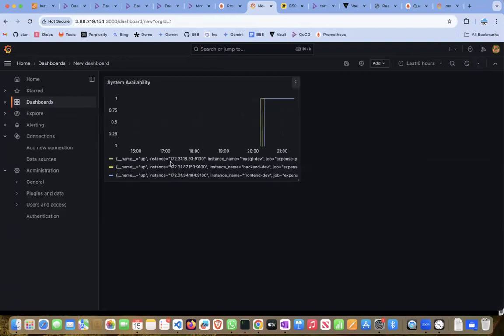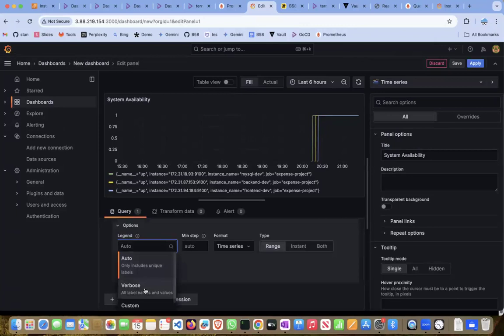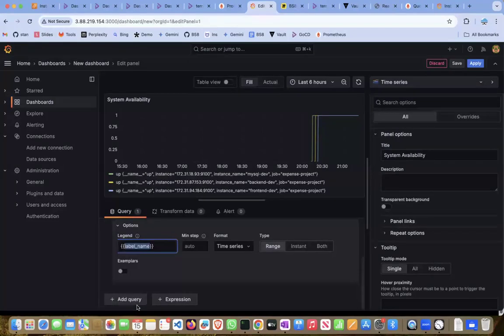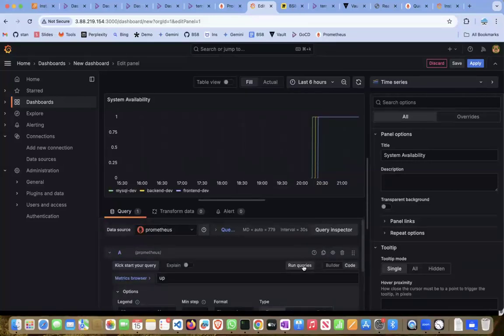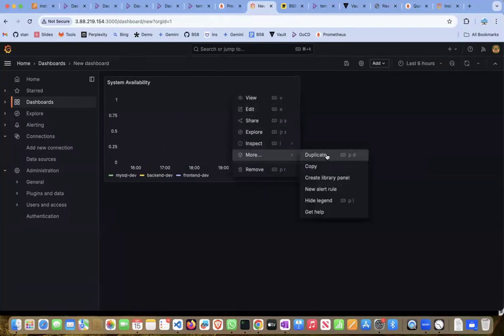Apply. Now I don't want this much information. I am only interested in the instance name. So what I can do is I can come here. There is an option called legend. So here you can mention custom and just supply the label name. I am interested in the instance name. Okay, now run the query. Now it just tells you what information it has.